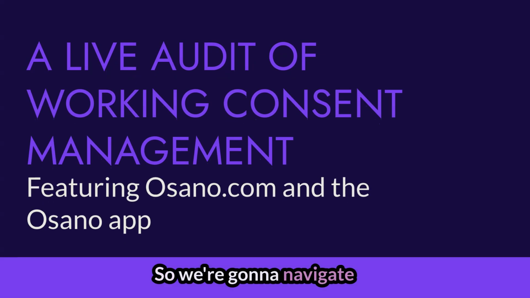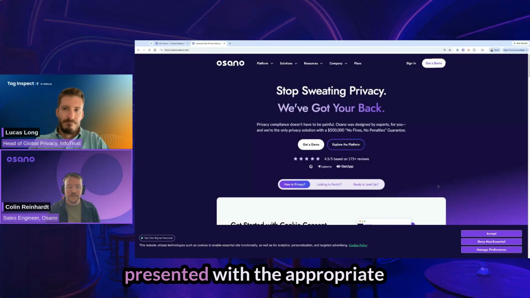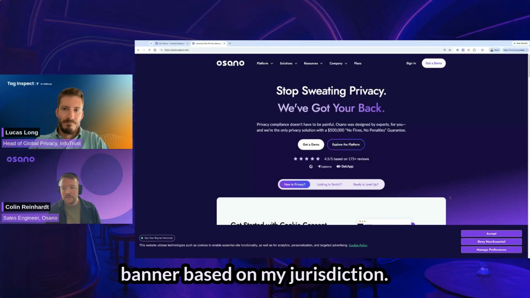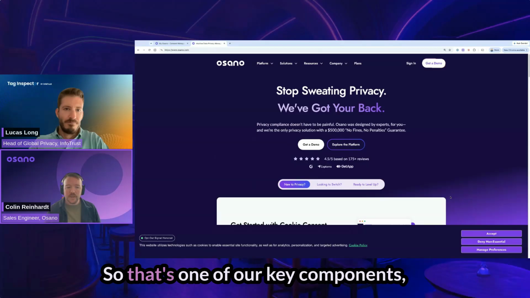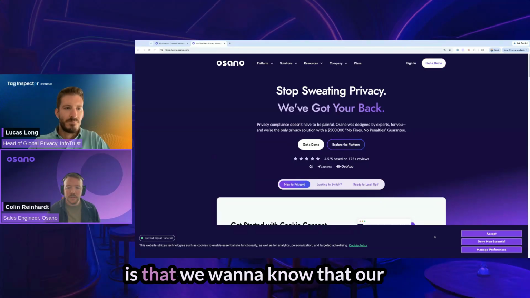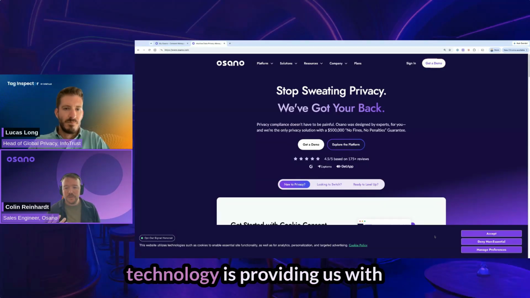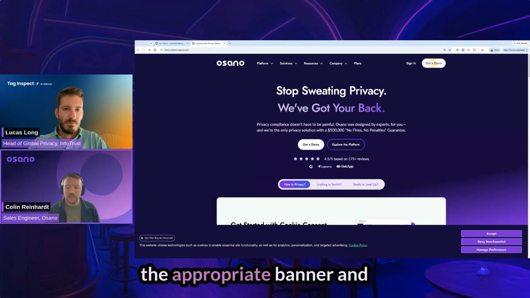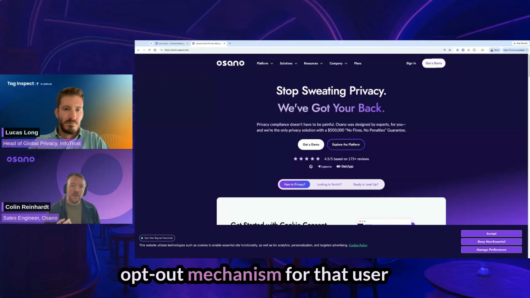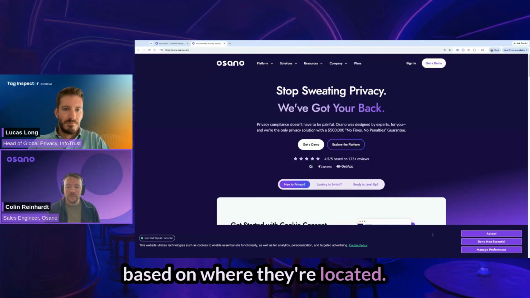So we're going to navigate to osano.com. And the first thing to notice here is that as a new visitor, I'm presented with the appropriate banner based on my jurisdiction. That's one of our key components: we want to know that our technology is providing us with the appropriate banner and opt-out mechanism for that user based on where they're located.